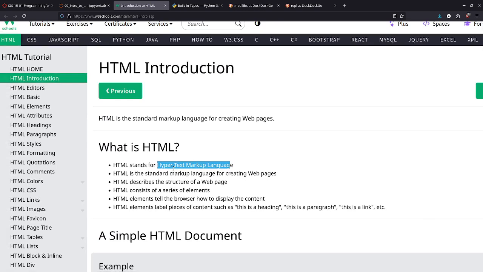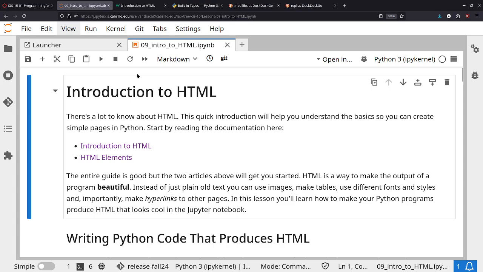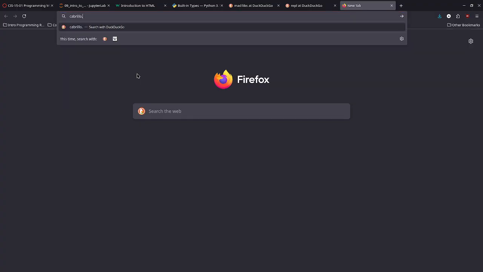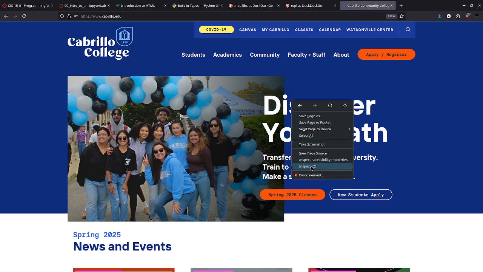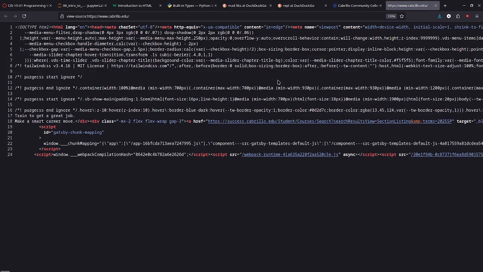So we're going to be representing HTML within Python. This should be interesting to maybe web designers or people who are trying to make simple pages look nice. For example, let's say I were to go on the Cabrillo website, Cabrillo.edu. It is possible to view the HTML representation of this website. If you're on Google Chrome or Firefox, you can just right-click it and then look. I think it's inspect or view page source.